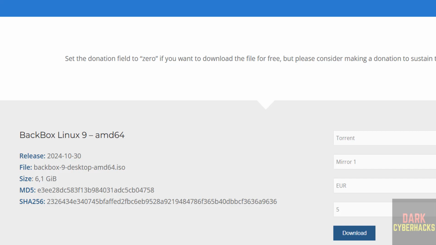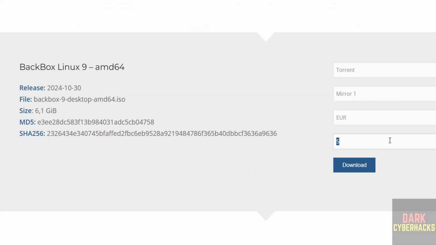So see, the default is 5 euros. You can select the currency in your own format, then donate some amount. If you can't donate, just give 0 and select the torrent or ISO. Then select the mirrors, then click on download.